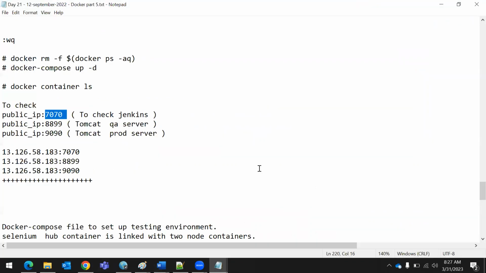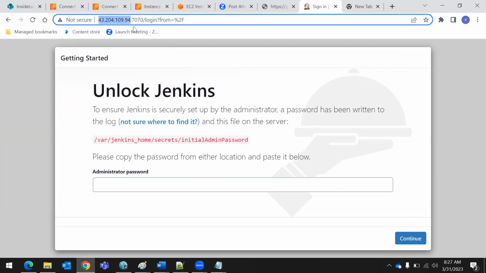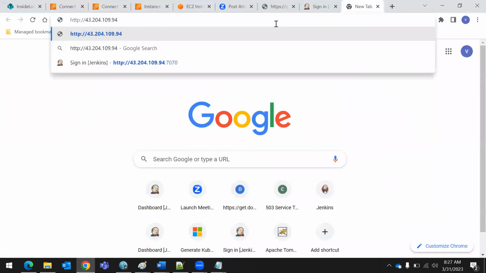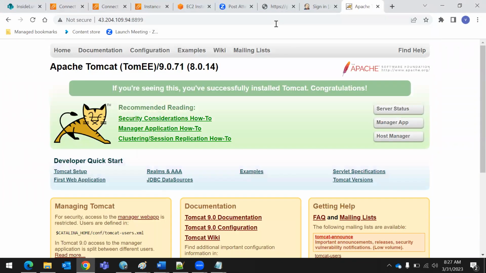Similarly, the next port number is 8899. We will check whether we are able to access. The same IP address, colon, 8899. We are able to access Tomcat. This is called QA server. Dev server, QA server, and prod server, 3 types of containers we have created. Dev server is Jenkins. QA server is Tomcat.